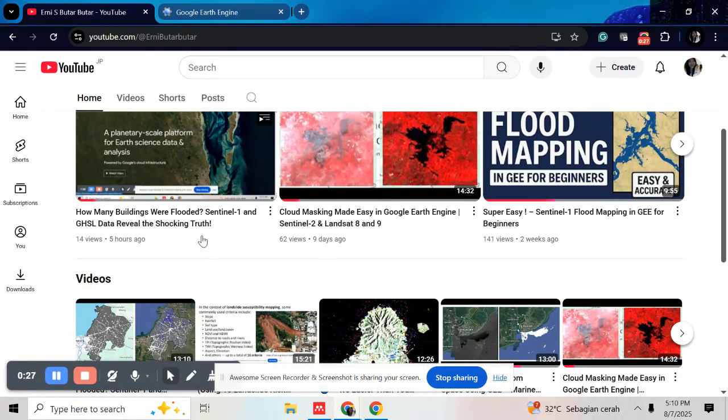In today's video, we are going to do something similar, but this time we are using a more detailed dataset: the ESA WorldCover 2020 product, which provides land cover classification at a much higher spatial resolution of 10 meters. This will help us get a more accurate estimation of how much built area was impacted by flooding than the data using the GHSL.